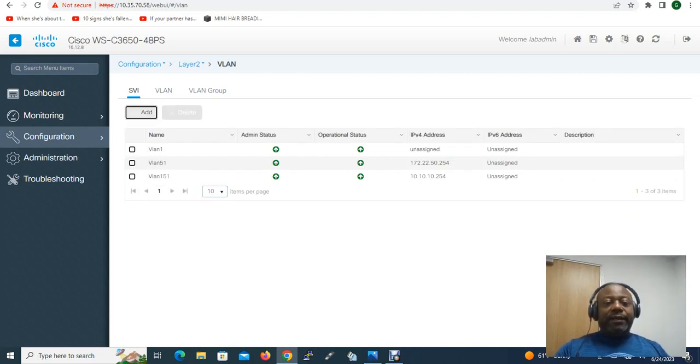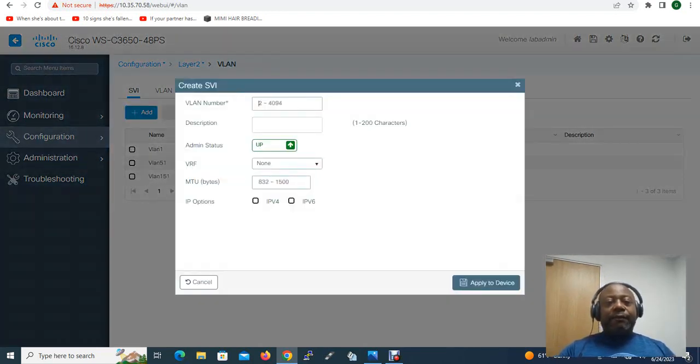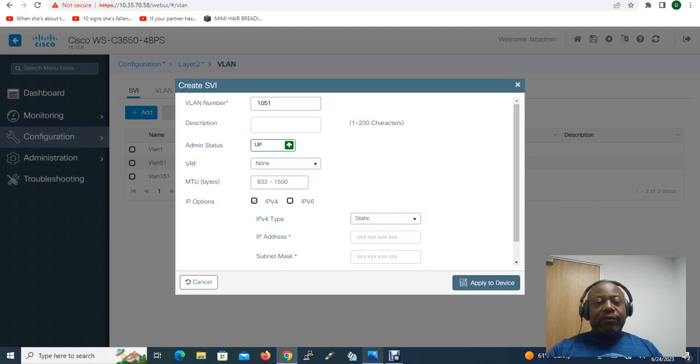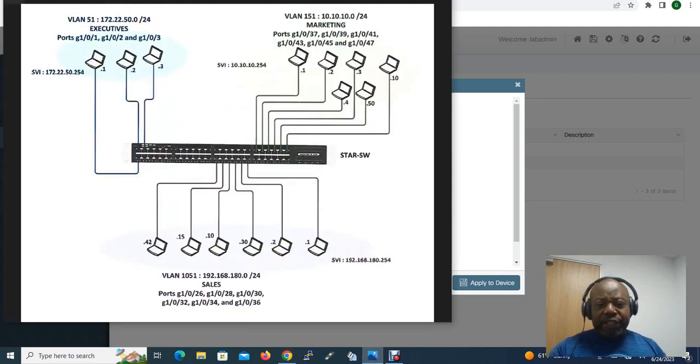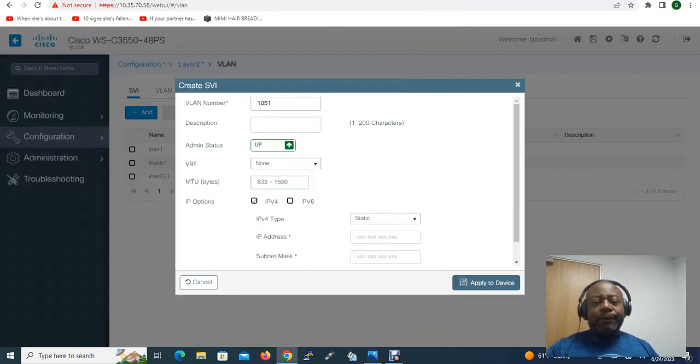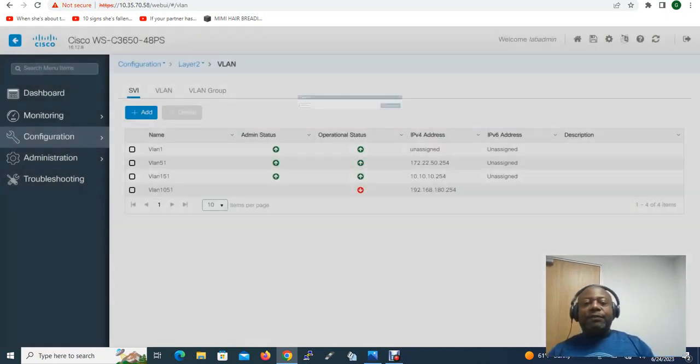So let us create the SVI here for VLAN 1051. And we give it the IP address. Let us look at our design. 192.168.180.254, and the mask is a /24, and we apply to device.